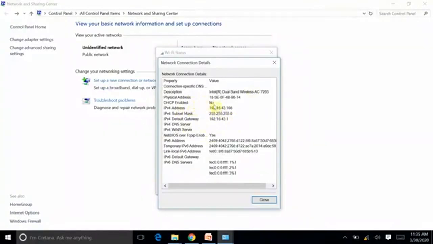Previously, we saw DHCP: Yes. That means an automatic IP was adopted by the devices. Here, No means that a manual IP was adopted this way. Now you have learned about DHCP, what the purpose of DHCP is, how it works, and how automatic and manual IP addresses are given to the system. Thank you, students.